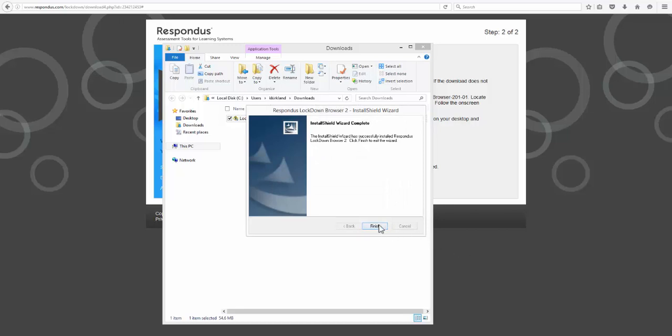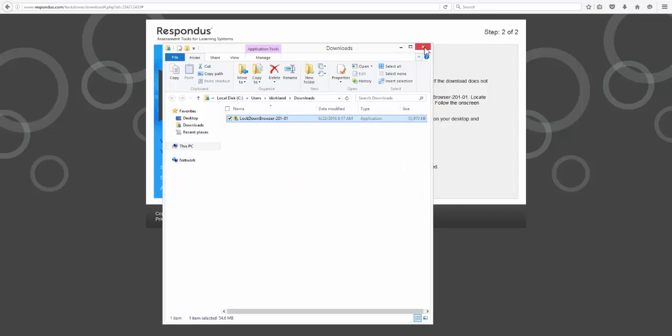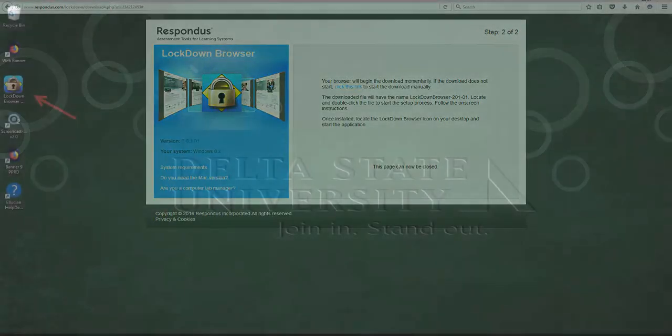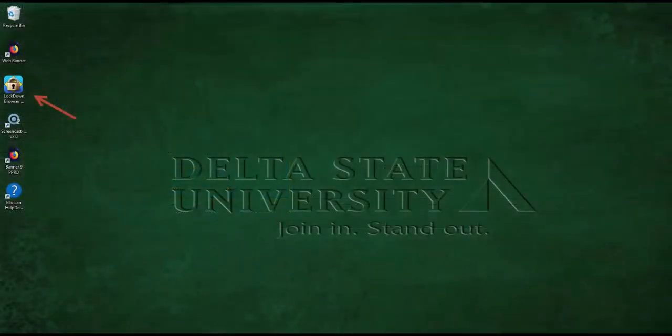And once that's done, just hit finish, and we're going to close all these windows and get back to our desktop, and you'll see the Lockdown browser is now on the desktop.